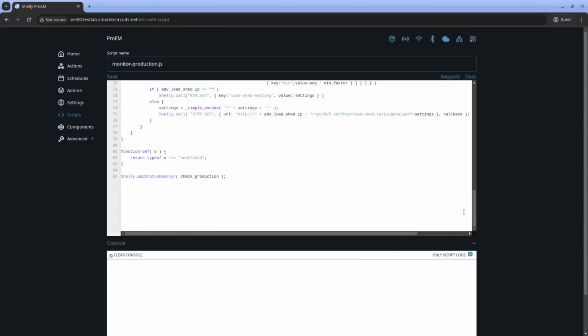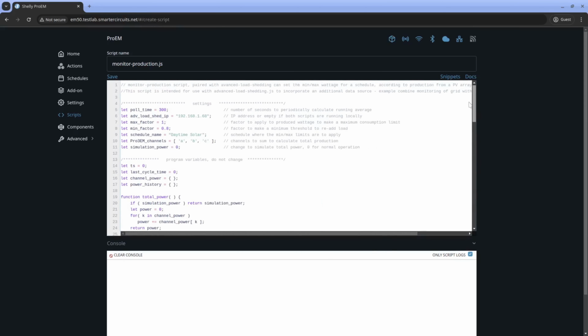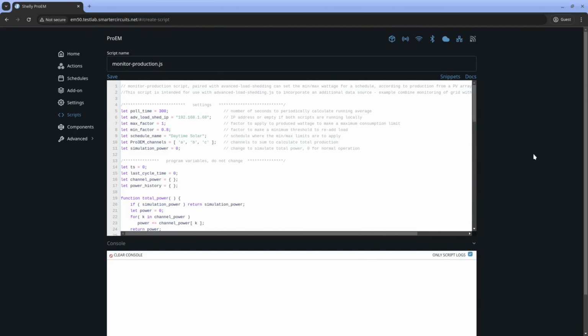This script seems to work only for the 3EM at the moment, but I believe it will be updated to work with others in the near future. If not, I'll make a version that does and share it later. The settings here are few, so this will be fairly quick.